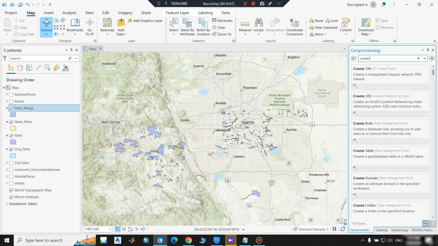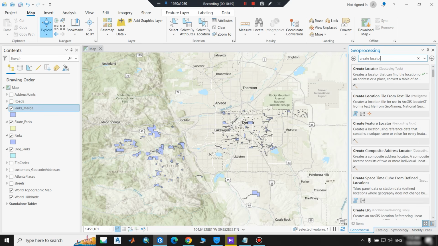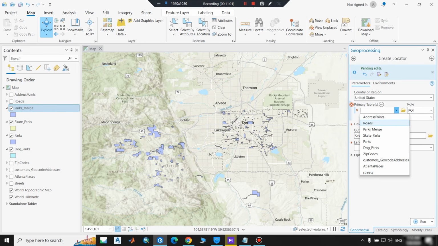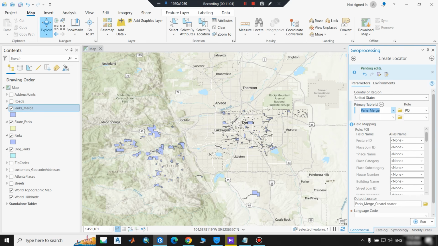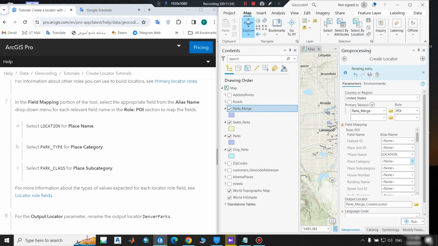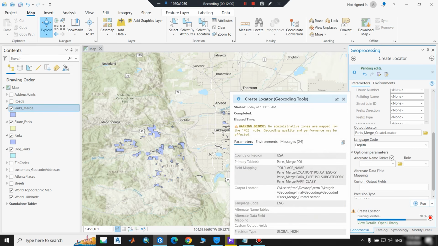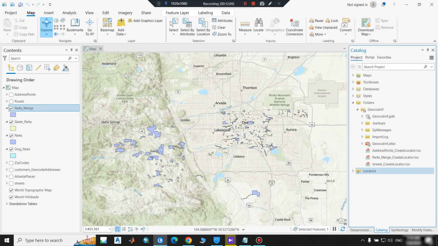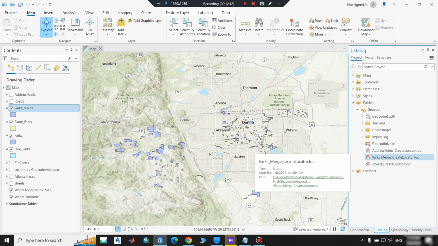Then run the Create Locator tool again. Set the rule to POI and set the primary table to the output of the merge process, for example, parks merge. Complete the fields according to the Esri training and run the tool. Once processing is complete, the POI locator will be created, allowing you to search for parks and other points of interest.